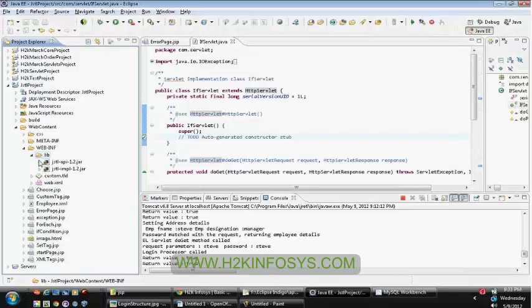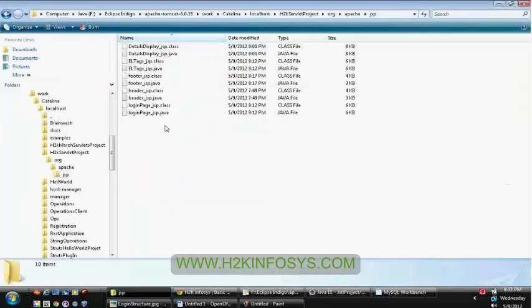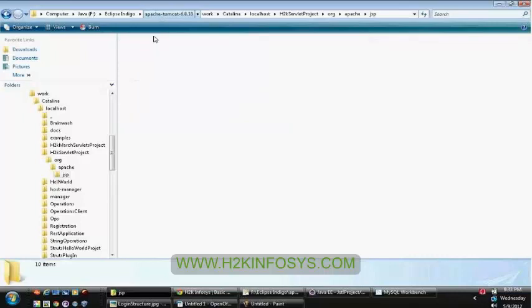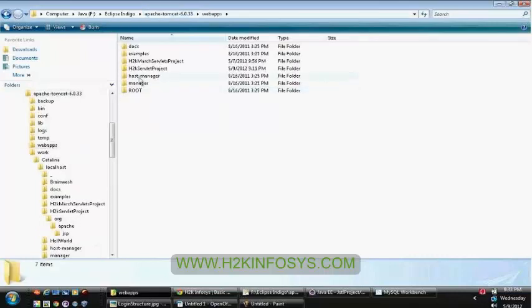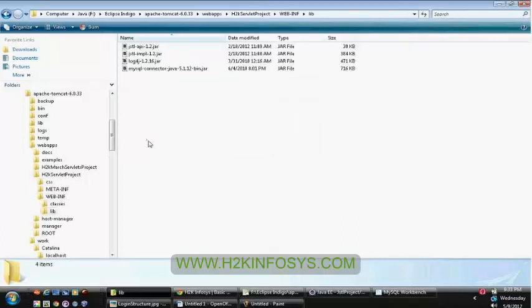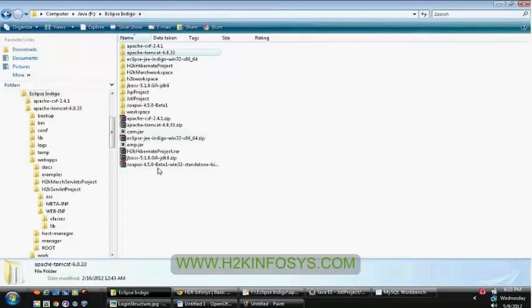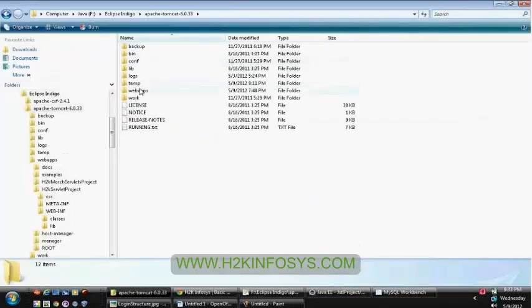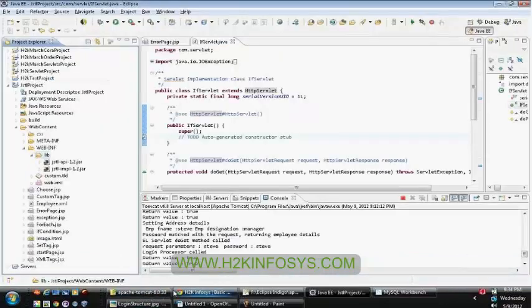Whatever jar files you have specified at WEB-INF/lib will be specified within your Tomcat webapps location, webapps, WEB-INF, lib folder. You can see these two jar files. So during the execution, these two jar files will be added to the classpath and they will be used during the runtime.